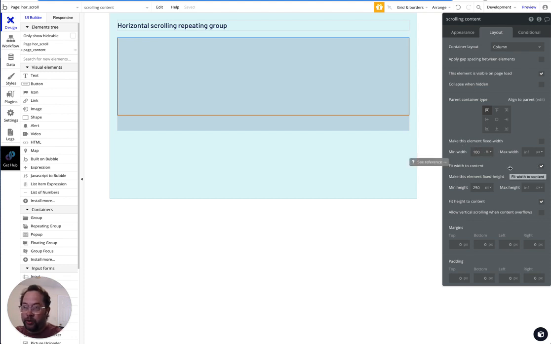So it will force it to go to the full width of our view window, right? And then the fit width to content will then expand it past that. So if the content extends past 100% of our view window, it will force it to overflow outside of that view window. So we still have all the content as we want to see it, but in a scrolling view.